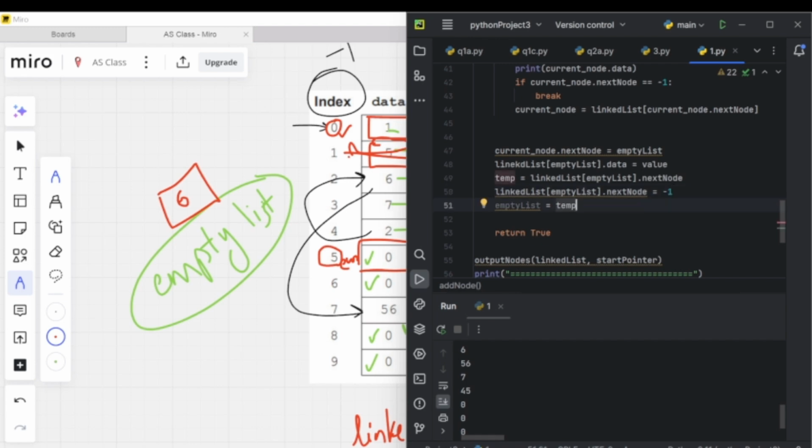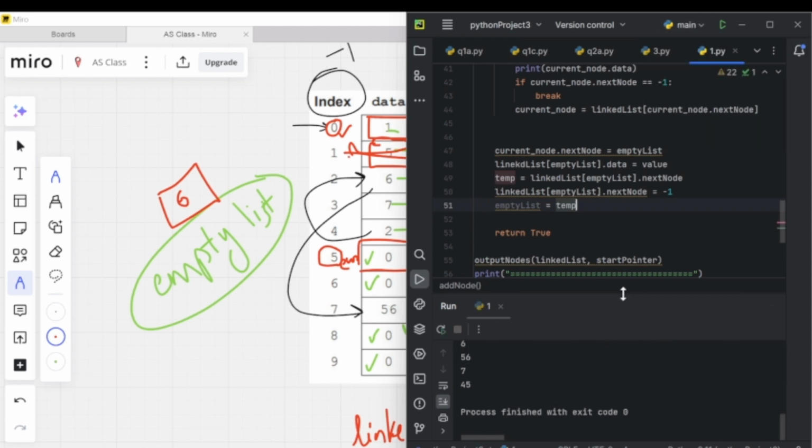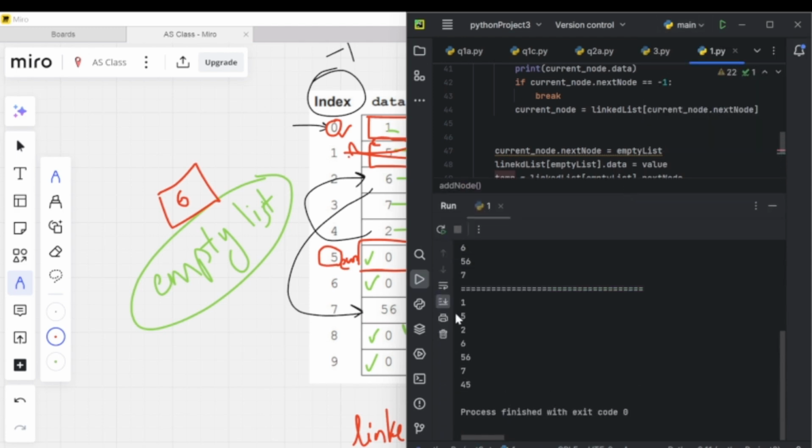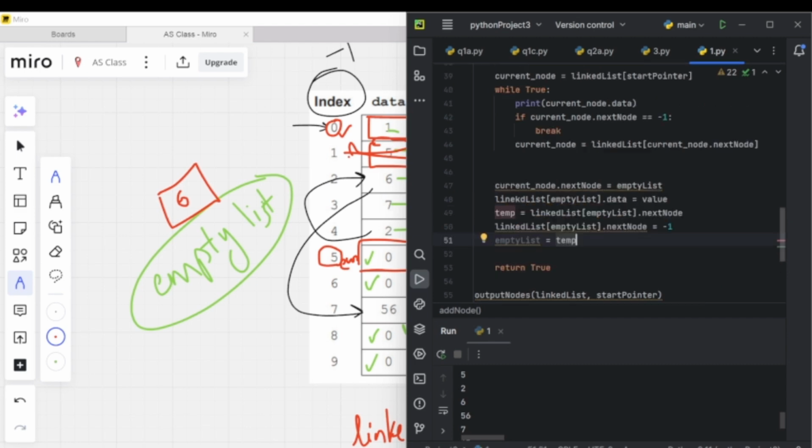Alright, now this should work. Current file. Yeah, you see, because we made those changes, now it was 656.7, now it's 656.745, and we don't get the trailing zero. So you need to make this slight change. The reason why we used a temporary variable was when we're overwriting a value with -1, it would eventually affect linked list, the new value of empty list as well. So we don't want that.